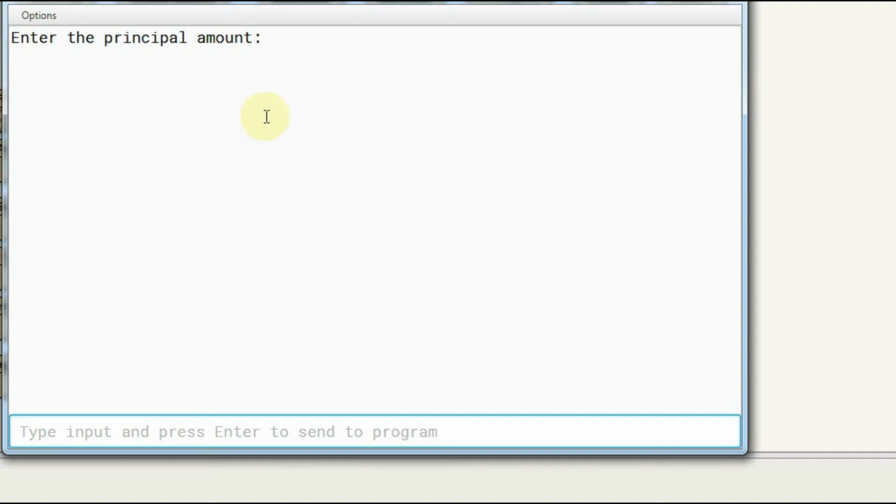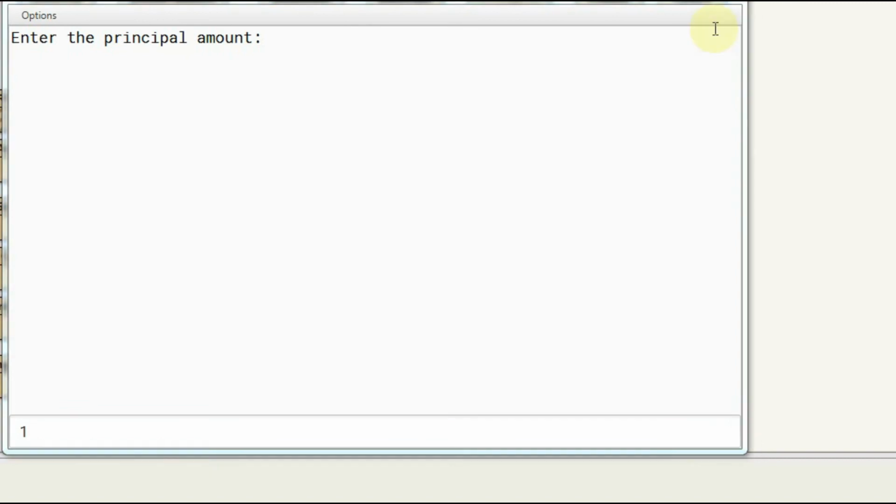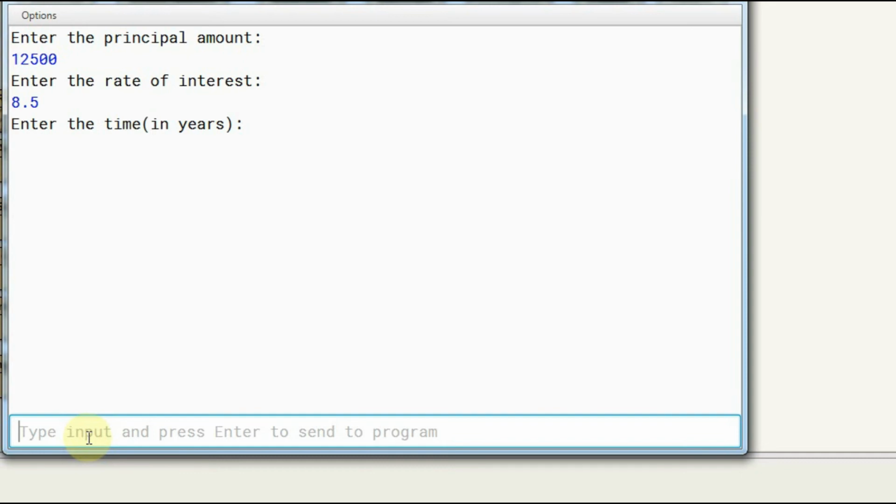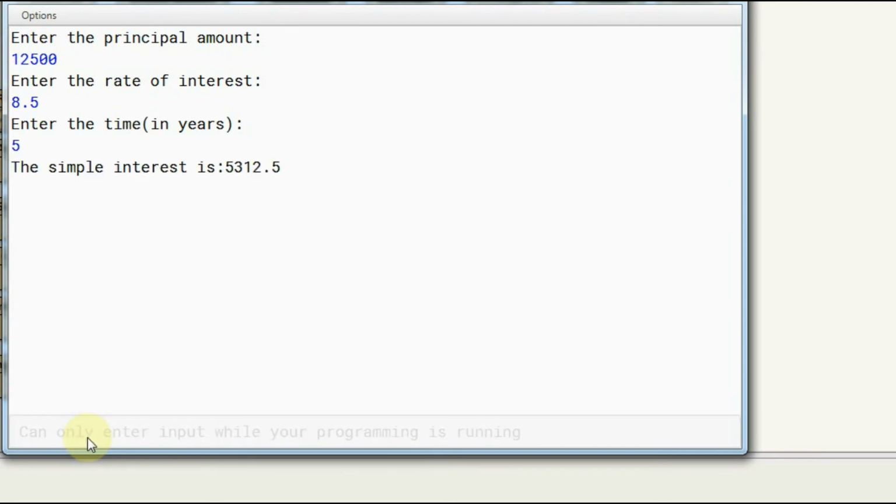Enter the principal amount. Say the principal amount is 12,500. This is the principal amount. The rate of interest, say it is 8.5%, and the time in years, say for 5 years. So this is the simple interest that we have got, 5,312.5.